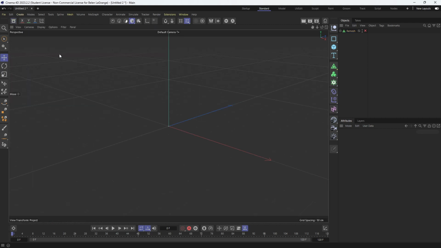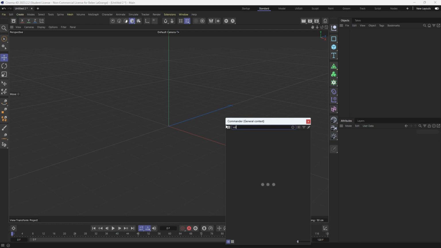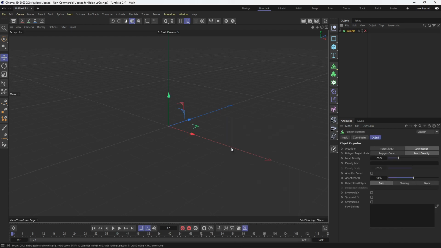And so now from here, you don't necessarily have to create a button. If I want to be able to create that remesh over and over again, I can just do Shift C, which is our commander, and I can type in volume setup. And then from there, I can create that over and over again using that.